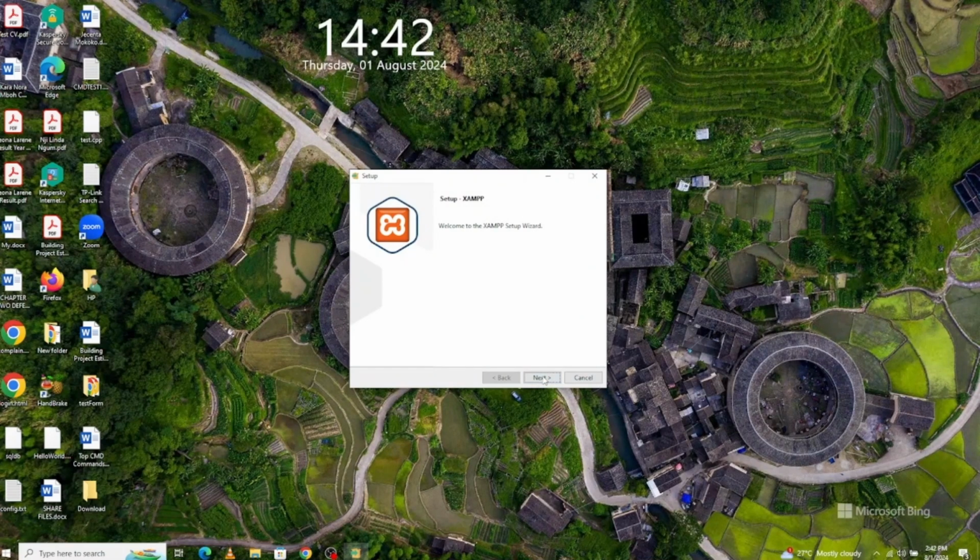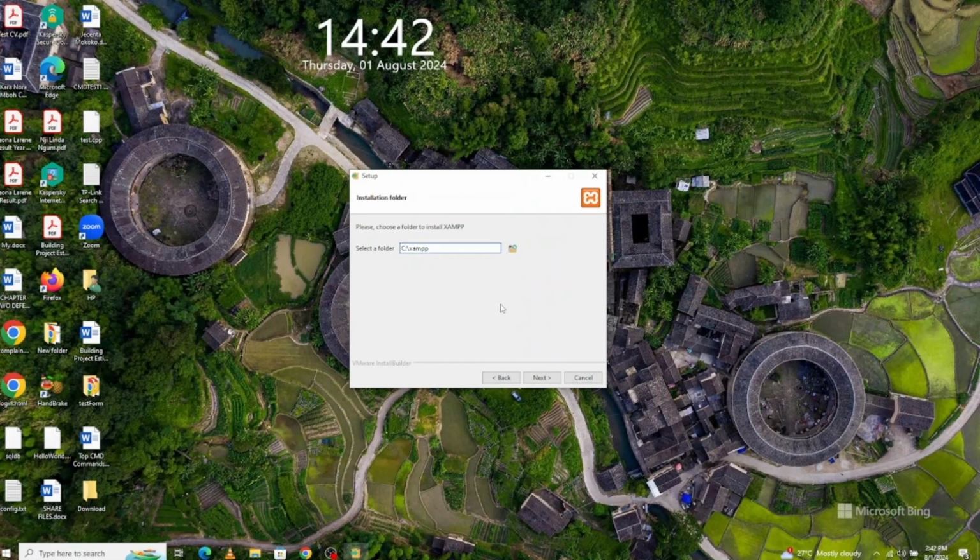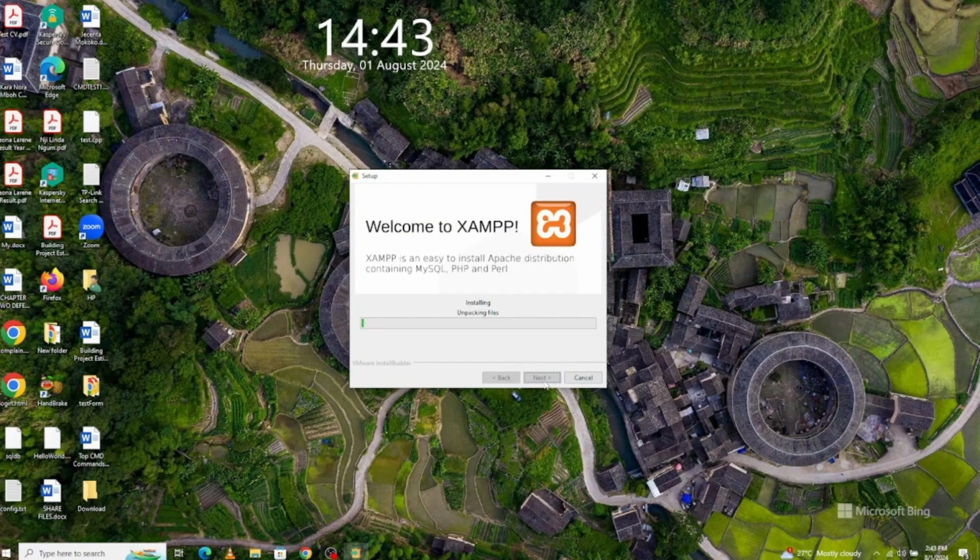So click on next. Click on next. This is where XAMPP will be installed. If you don't want that, you can just click here to change the directory. Choose the directory, but I'm not going to change. I'll go with the default. Click on next. We have these languages, English and Dutch. I'll leave English. Click on next. Click on next again. So XAMPP is being installed. It will take a while. I'll come back once it's done.